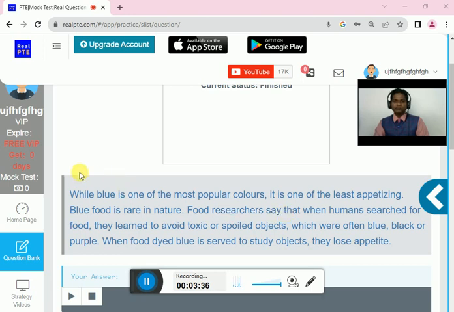While blue is one of the most popular colors, it is one of the least appetizing. Blue foods are rare in nature. Food researchers say that when humans search for food, they learn to avoid toxic or spoiled objects, which were often blue, black or purple. When food dyed blue is served to a subject, they lose appetite.